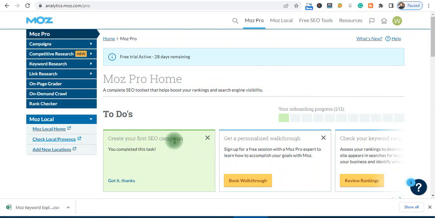Hello friends, today we are going to do a comprehensive keyword search on Moz Pro.